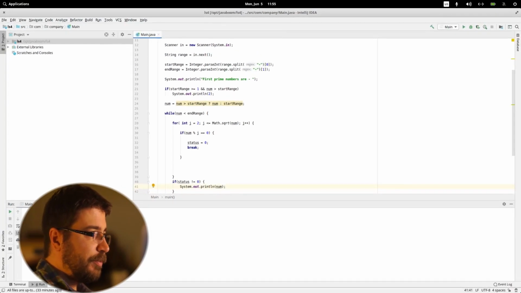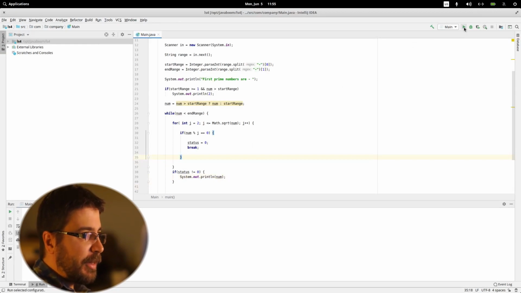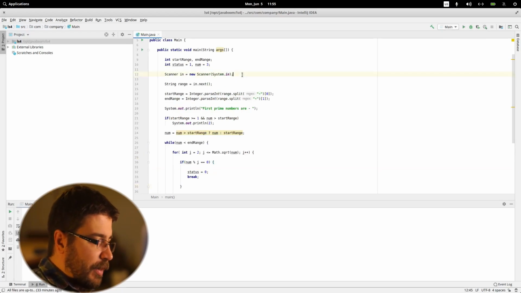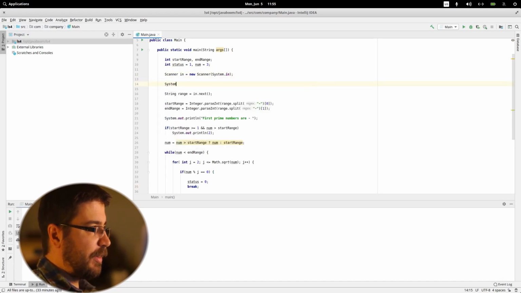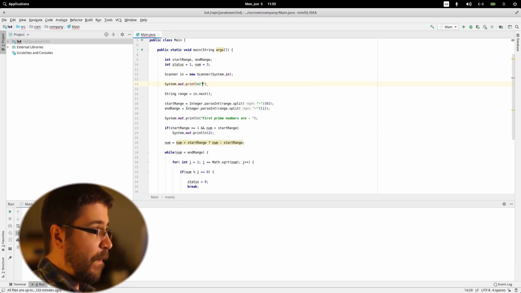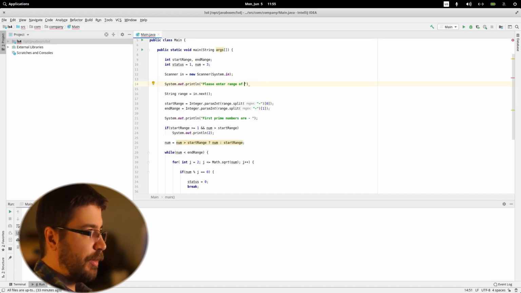With that, let's build it and see what happens. Oh, and I forgot. Let's add a small comment for the user, for instance: please enter range of prime numbers. As an example, 4 to 78.